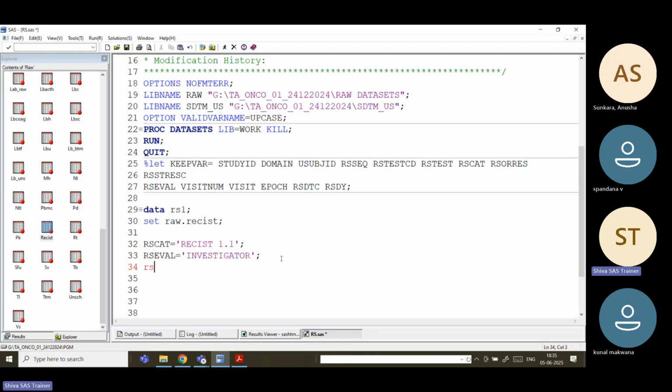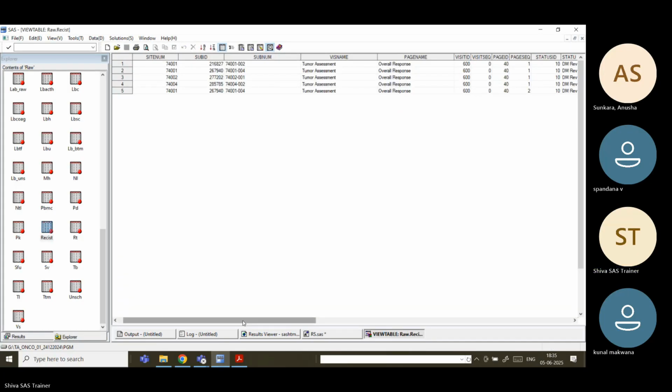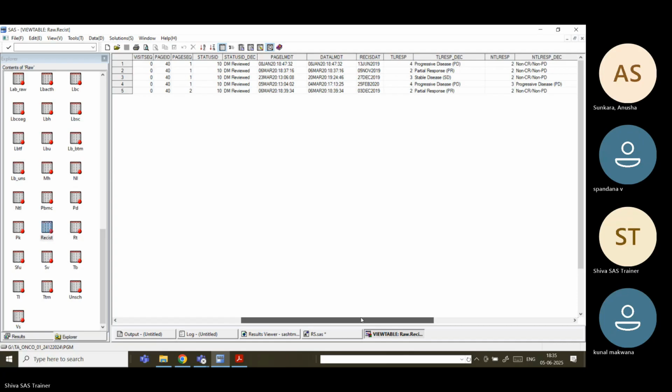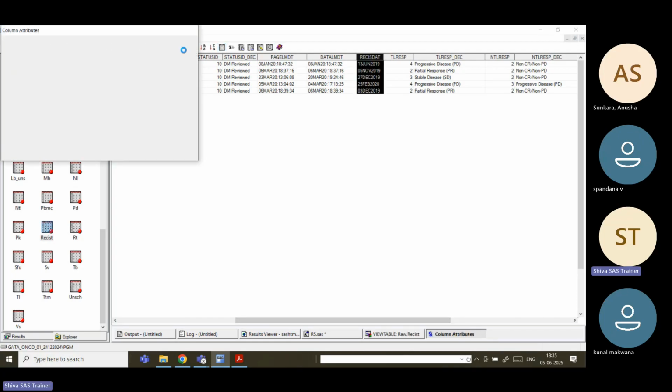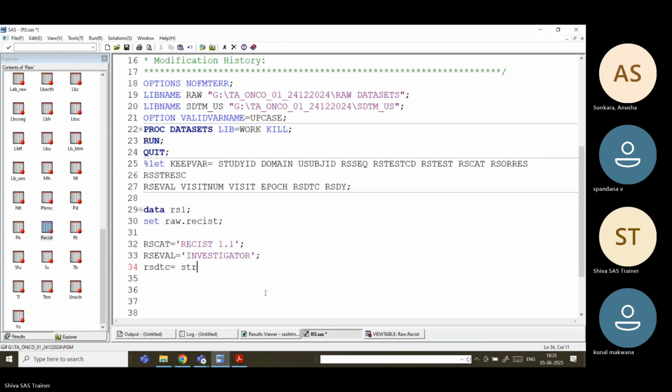And next the date. So RSDTC, the date. Here you will see the date is in numeric format, so convert it into character. Okay. So next, one by one. First we will focus on the target responses.